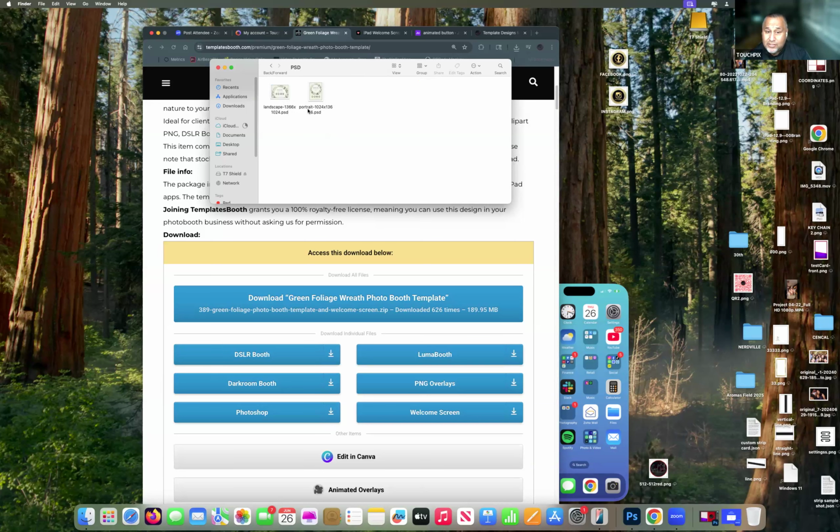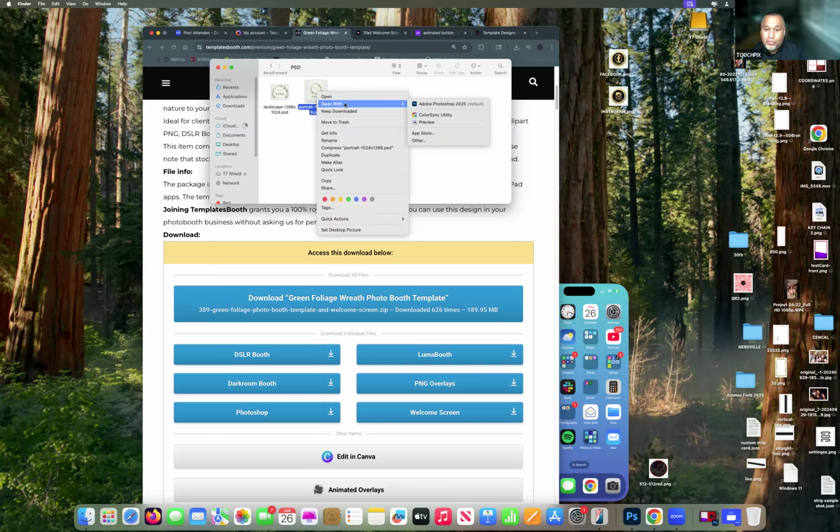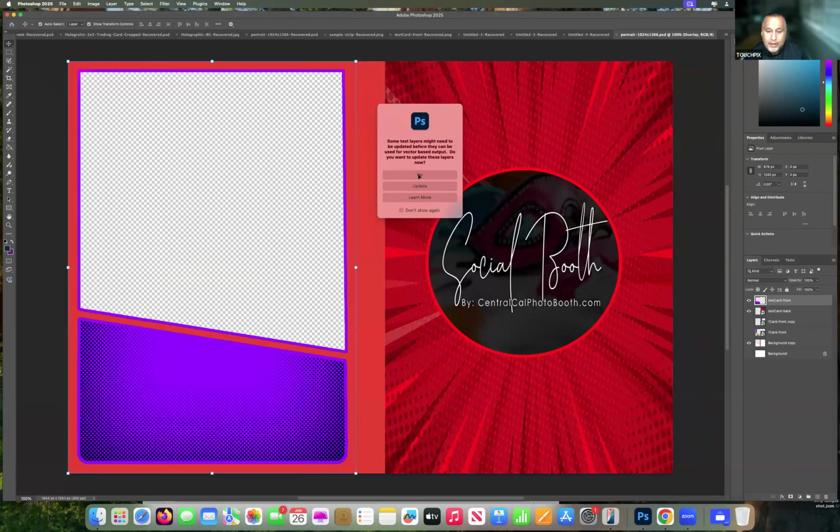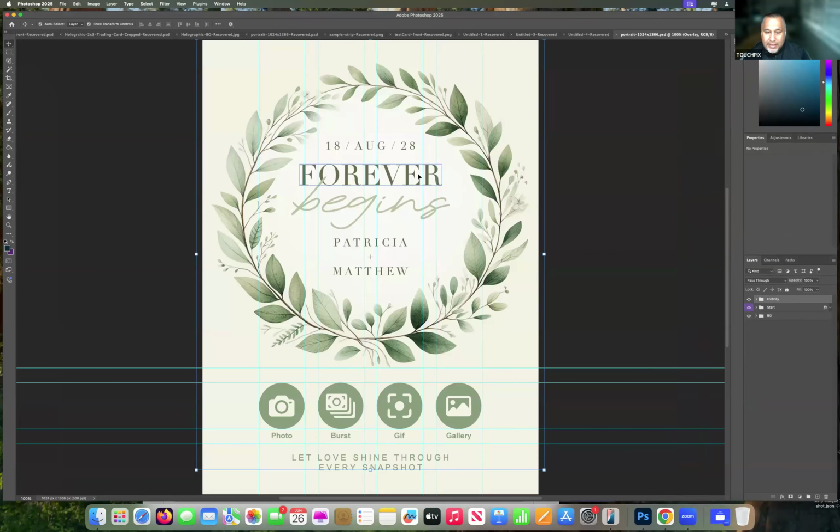And if you note here, it actually gives you the pixel sizes. These are sizes that I could verify work very well with an iPad that's 10 inches all the way up to 12.9 inches. So this is my go-to size. In this case, I'm going to right click the vertical because my photo booth iPad is in vertical mode. You can open it in either Canva or Photoshop. In my case, it's going to be Photoshop.